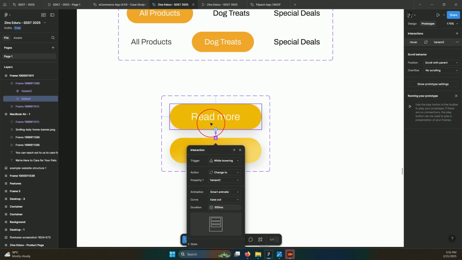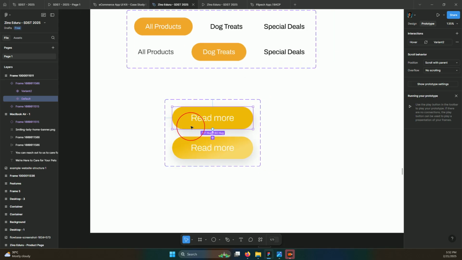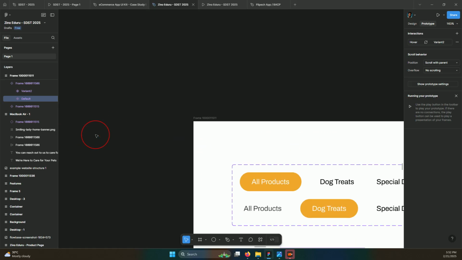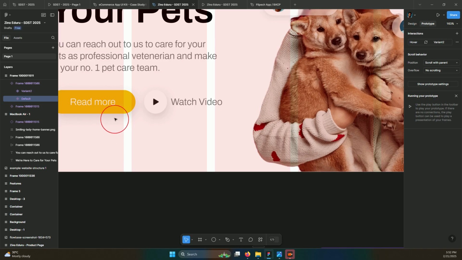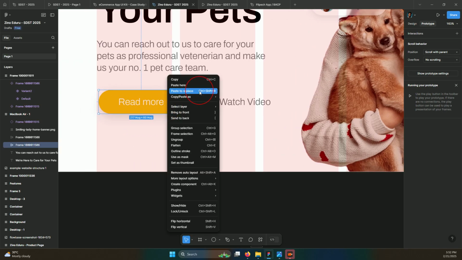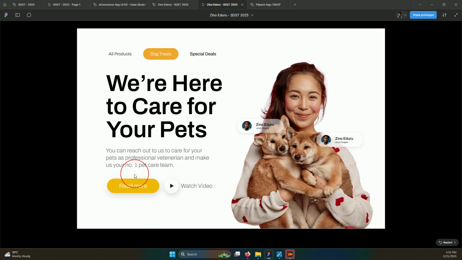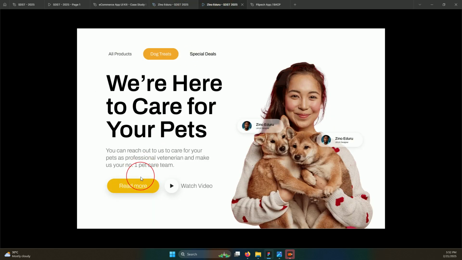Okay, so when we click on this one, copy it, and then you go to that button we had before on the screen. Okay, we had this. Right click, paste to replace. So if we go here now and we hover, are you seeing it? Good. Now that's how you do a hover effect.